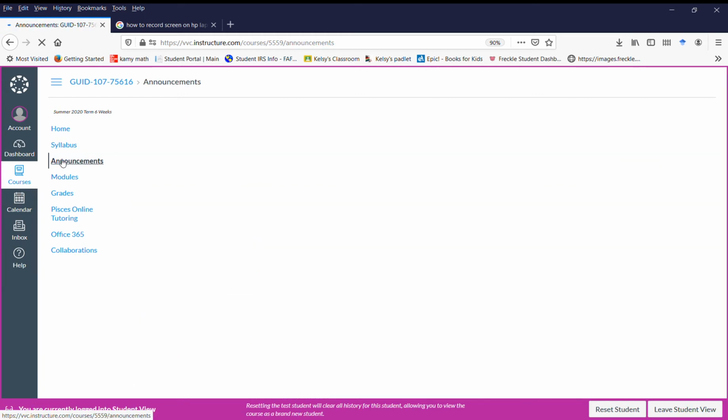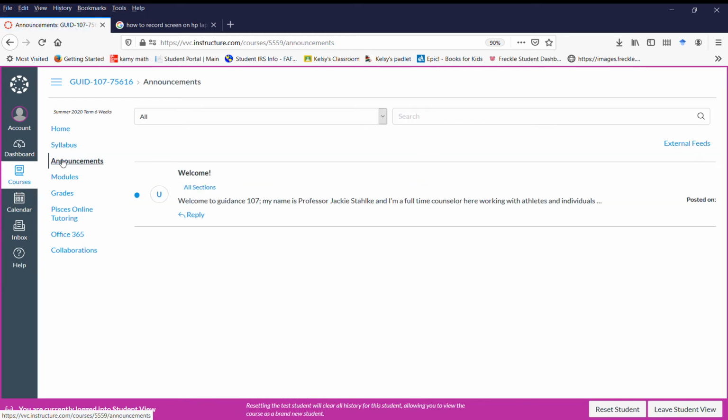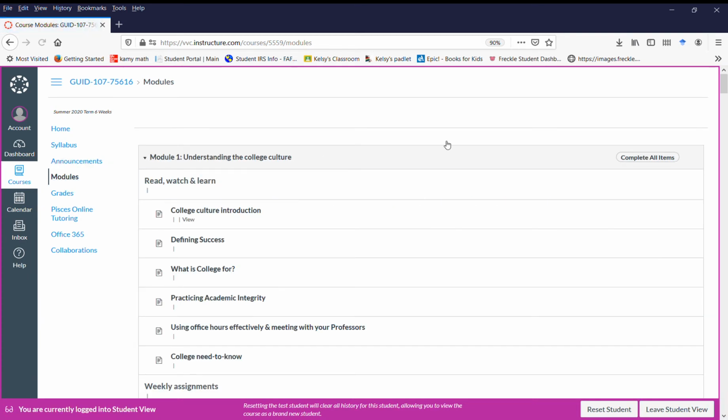In your announcements, you'll see that you will get these in your student email, so it's super important to activate that if you haven't done so already. And this is the most important piece, your modules.